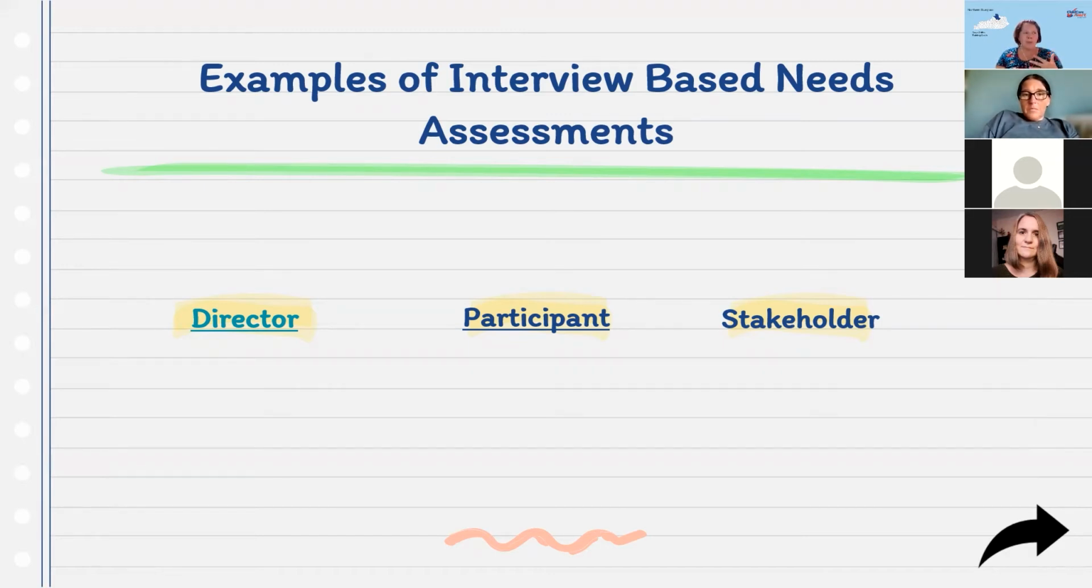That's probably true with any type of needs assessment, but with interview-based needs assessments, because you're actually talking to the person, it really helps to narrow things down. Sometimes you might just get a training request for behavior management. And we all know that is such a broad topic. It can cover so many different things.